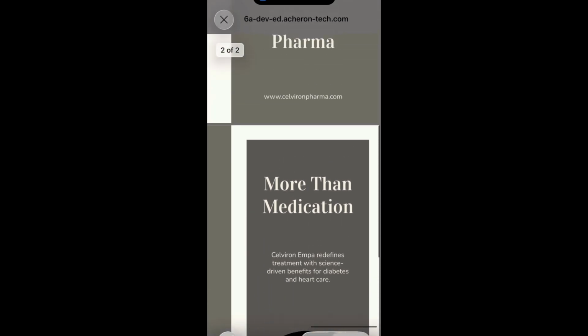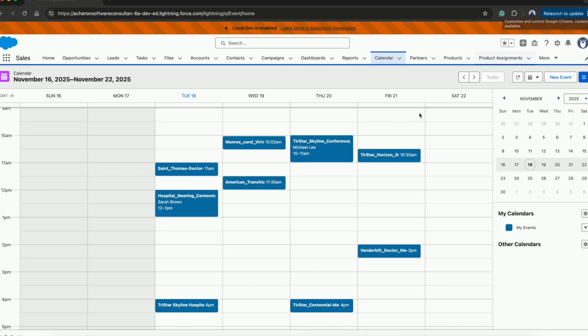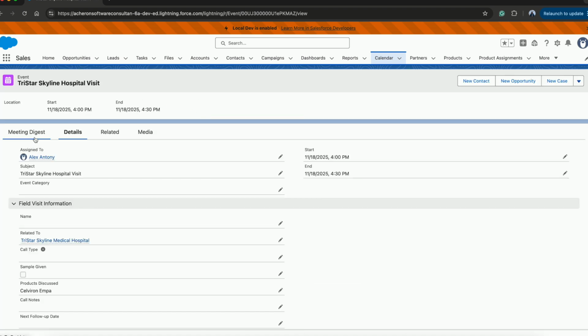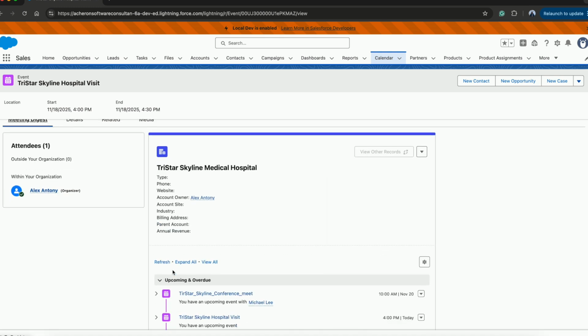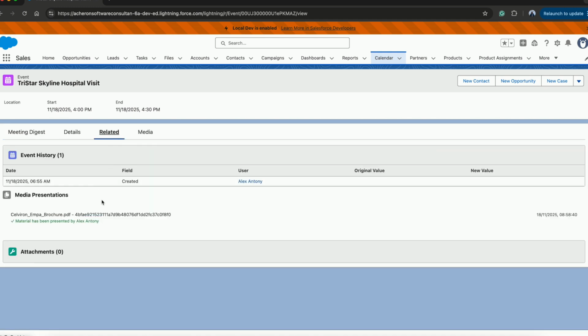And the cool thing about it, once this is presented and done, when I go back into my Salesforce, right? So here is my Salesforce event. If I go back here, I should be able to see my meeting digest, right? So you can look at my event history. So I went in, I met the doctor, all those things are available. I didn't type a word, right? But the system was automatically able to capture, hey, this material was presented by me for Michael, right?